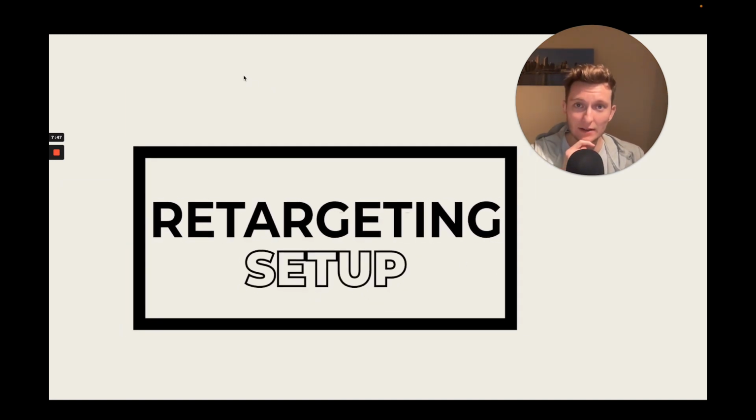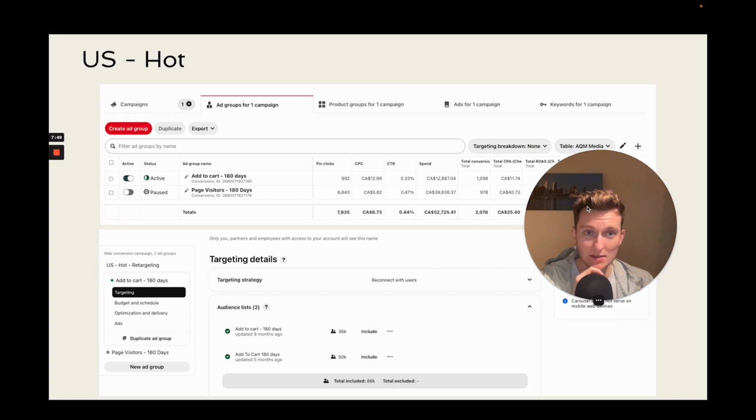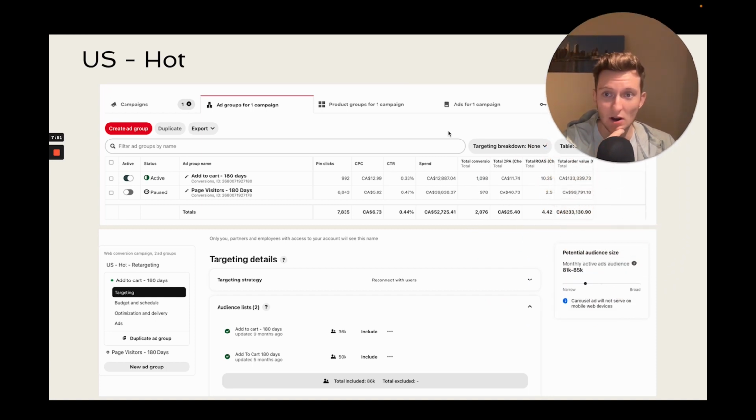All right, so in terms of retargeting setup, this is basically what it looks like. You can see here in the hot retargeting, we have the add to cart, and then we had the page visitors. Page visitors right now is paused. I think it was underperforming a little bit recently, so we ended up pausing that for now. We might bring it back or launch some new ads to it, but right now add to cart is just absolutely killing it, over 10 ROAS.